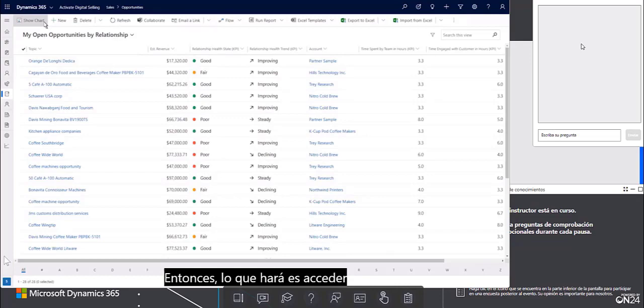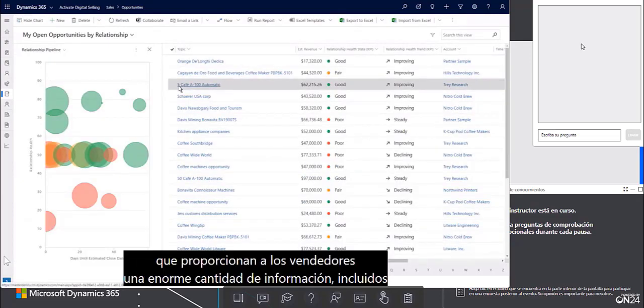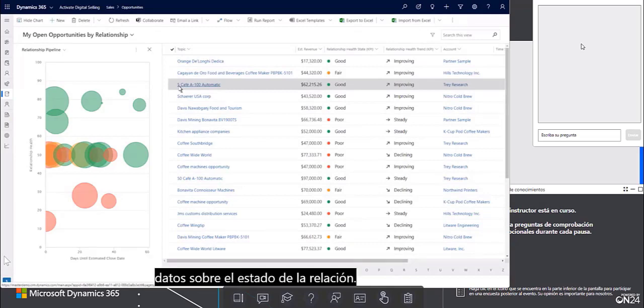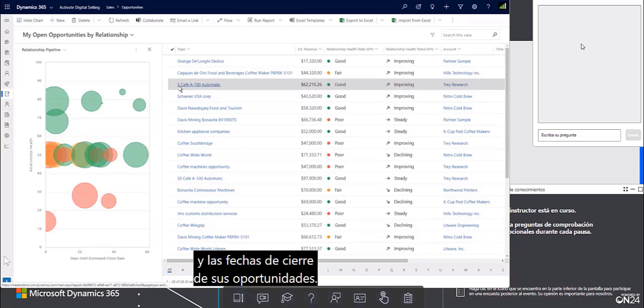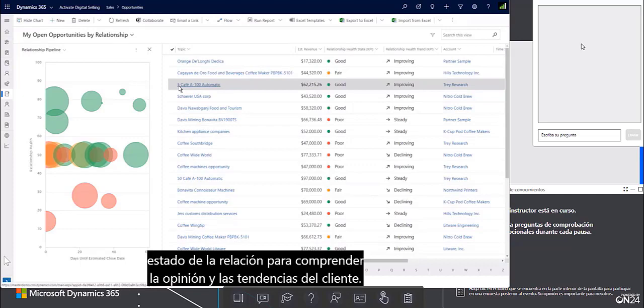What he's then going to do is access the unified customer data that provides sellers with a tremendous amount of information, including data on the relationship health. The relationship pipeline provides them with a quick overview of the health and the close dates of their opportunities. Sellers like David can proactively track relationship health to understand customer sentiment and trends.